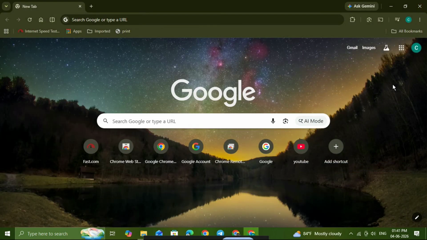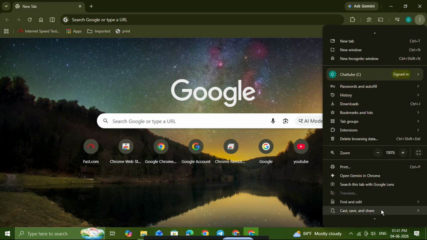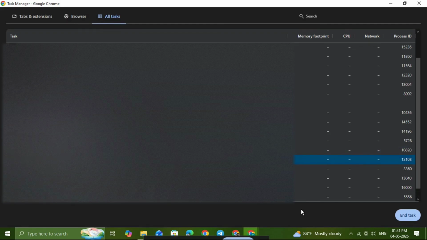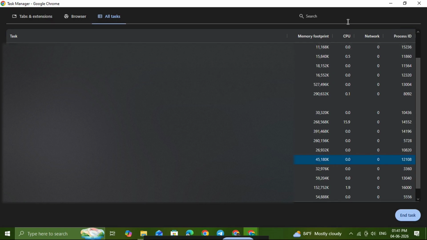You can also open it from Chrome's three-dot menu in the top right corner. Just click the three vertical dots, hover over More Tools, and then select Task Manager. Once Task Manager opens, you'll see a list of everything Chrome is running in the background. This includes tabs, extensions, and other processes.